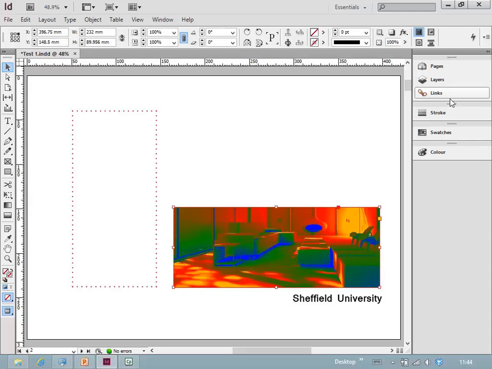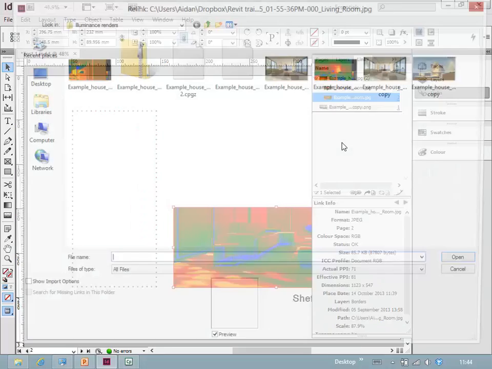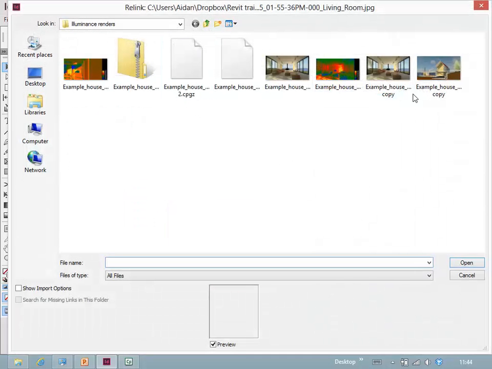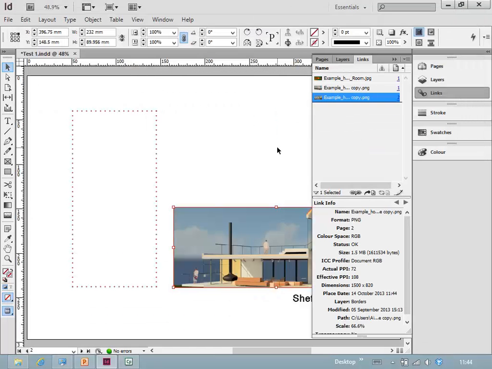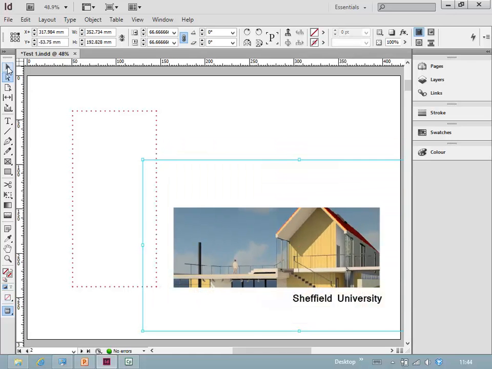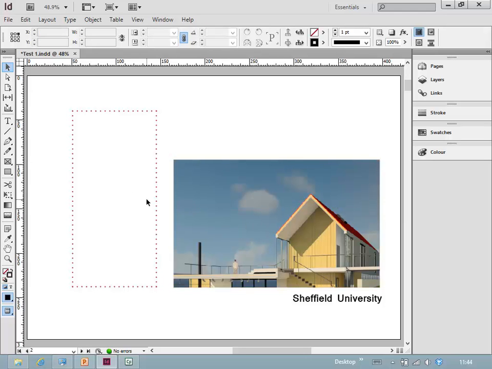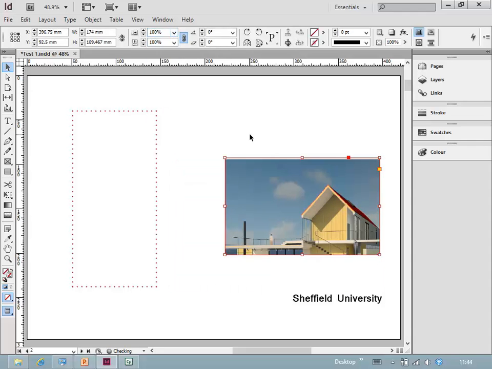Let's go back over to our links over here. Let's relink that. Let's change it for something else completely. Okay, so it's changed the image for us. And let's just relocate that using our two selection tools over here. Okay, so very, very easy really. Okay, that's the basics of InDesign.